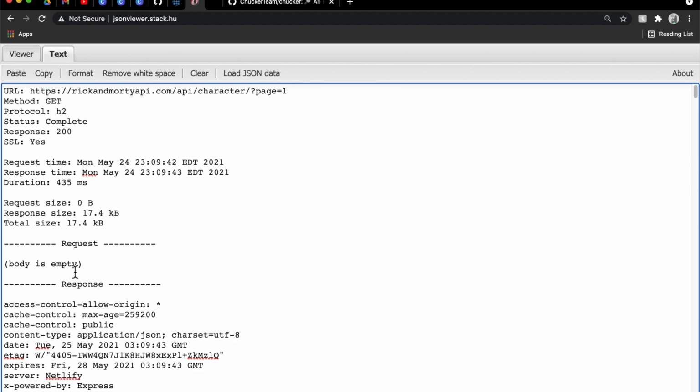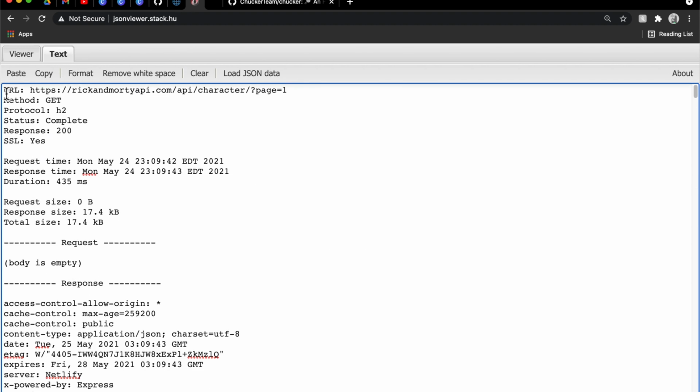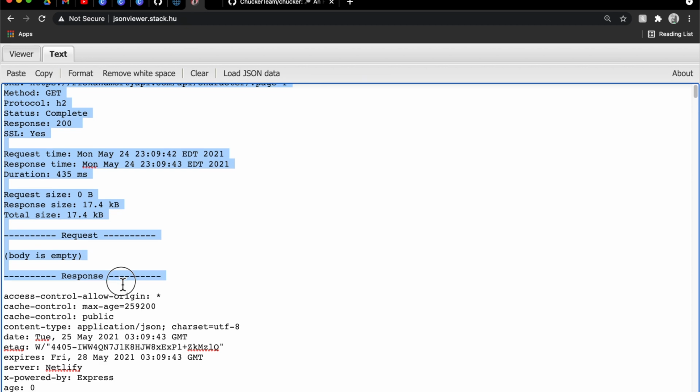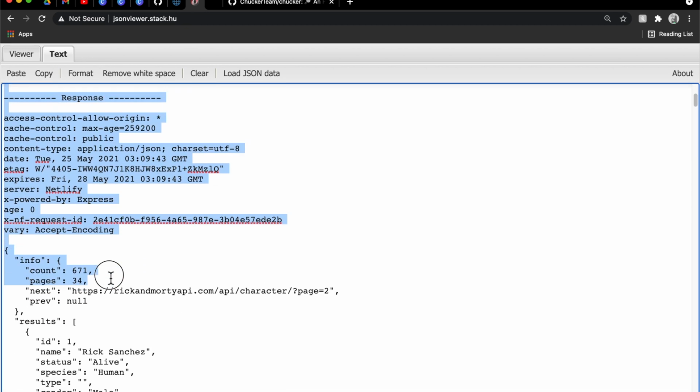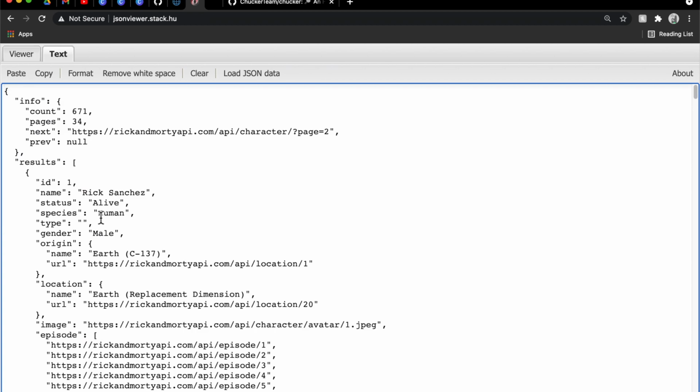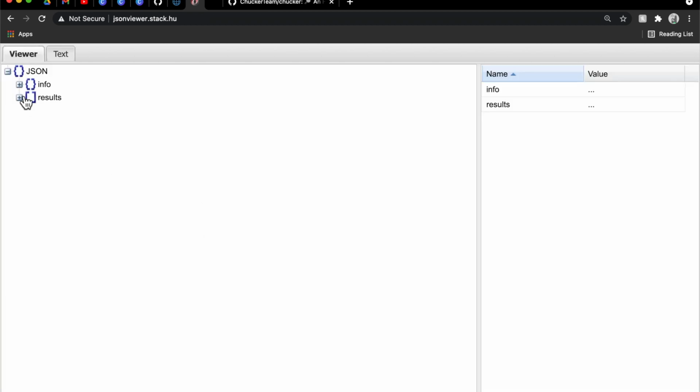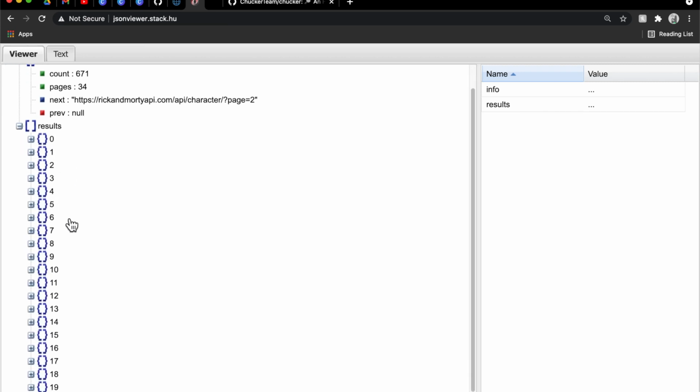Control A, Control V. And it's going to have this junk at the top that has all the information about the request and the response. But if you just go all the way to basically this first bracket, you can delete it. And then you can go over to the viewing section of things here, and you can see all of this information again being pulled out that we can kind of just dive into and take a look at.